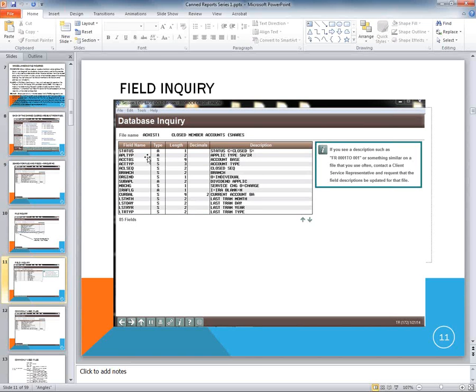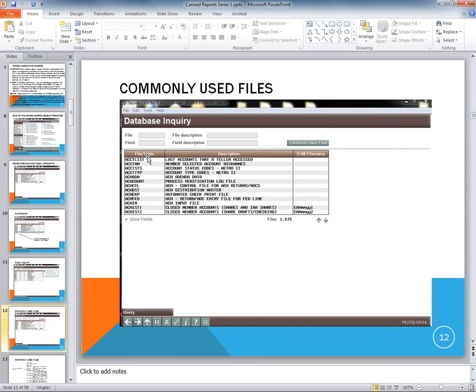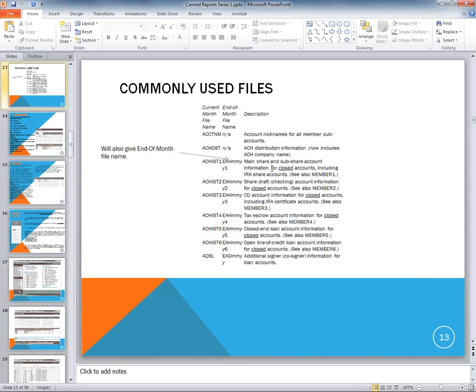And one of the other options on this View Fields and Files menu item is to view commonly used files. And that's by this icon up on the upper right-hand side of the screen. What that does then is just list the most commonly used files in the database, and it's a little bit hidden in here, but it's also going to display the end of month file name for you.